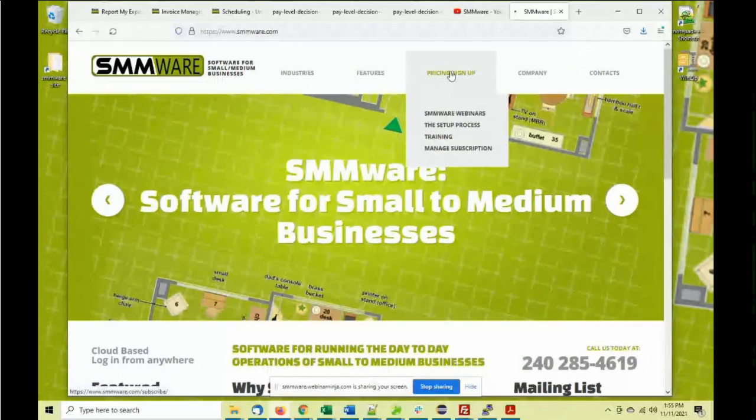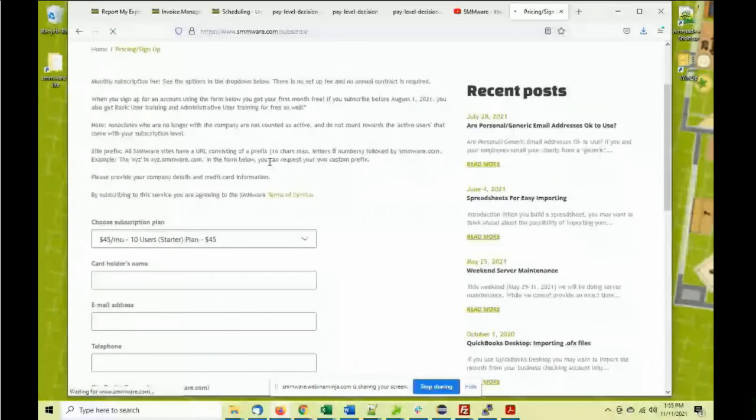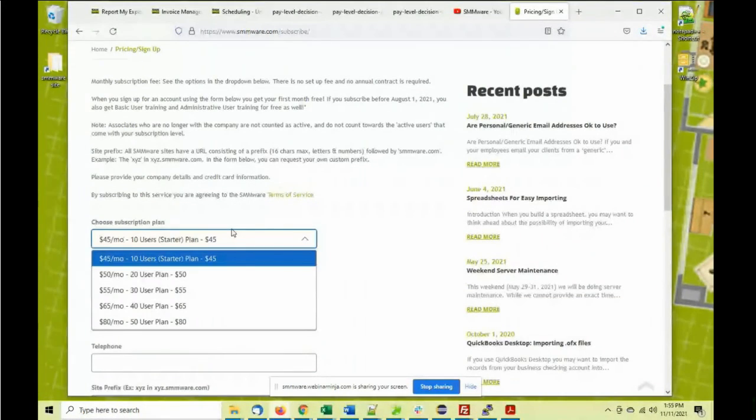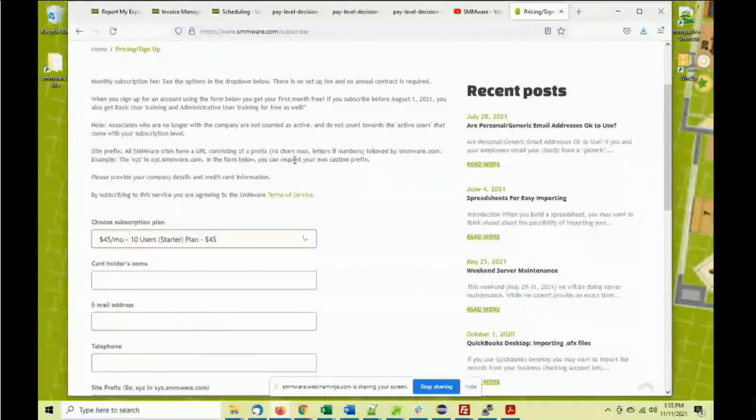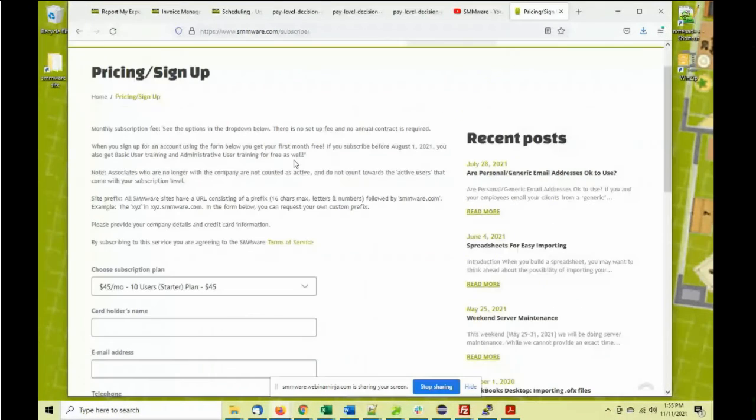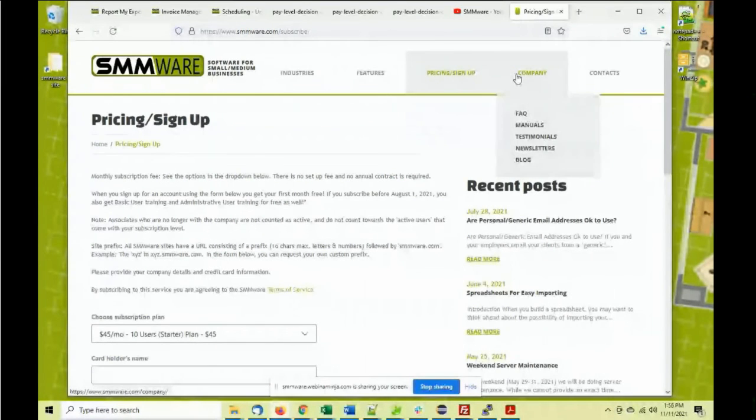I'm coming here to our corporate site, to talk a little bit about the plans that we offer. There are no annual plans, no commitments. It's just month to month. The various plans are based on how many active users you have in the system, starting with $45 a month for up to 10 active users. For a given user, let's say you have somebody who is seasonal, you can mark them as not being active so that they don't count towards your total. And there's also no setup fees.